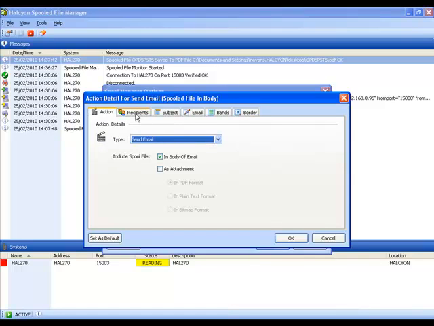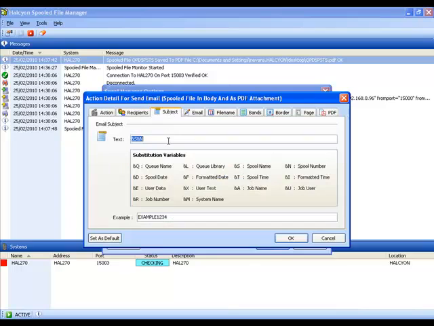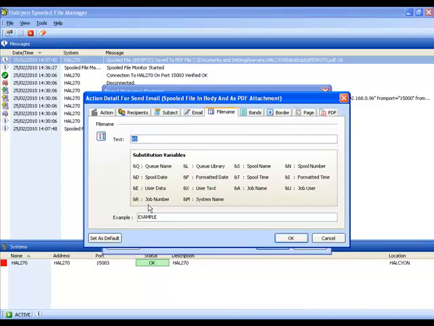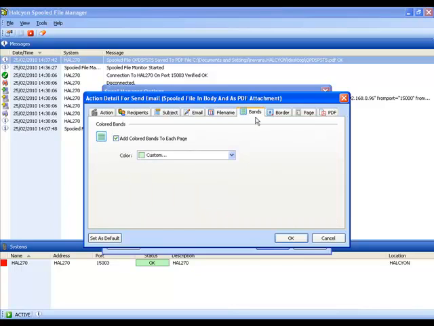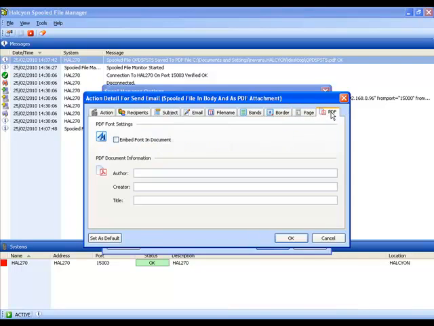If you take the option to send an email, it will give you the choice whether you want to include the spool file in the body of an email or as an attachment, and whether you want to have it in PDF format, plain text or bitmap format. The recipients that you want to send the email to, the subject that you want to include on the email itself, any body text that you would like to include, and the file name that's going to be created because you'll send in the spooled file as an attachment. Again, whether you want to add the coloured bands, if you wish to add a border, if you want to change the page margins, and if it's PDF, whether you want to embed the font and the PDF document information.